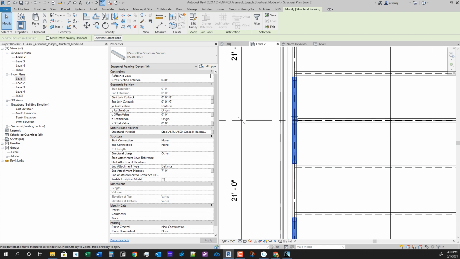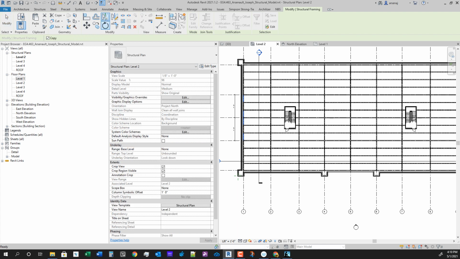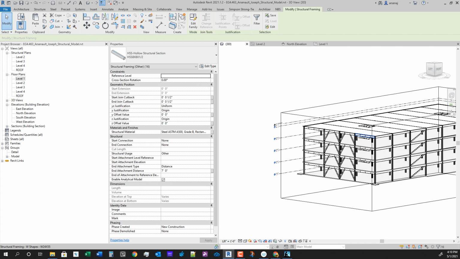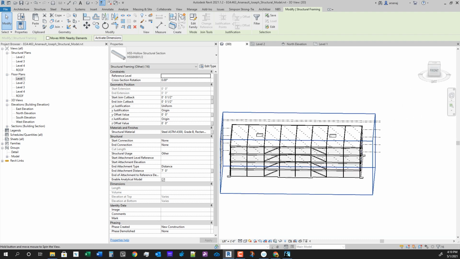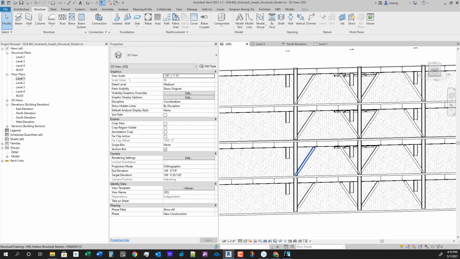Let's go to our level 2 plan. If we have them selected, we'll mirror around this center grid 5. So you can select mirror by pick an axis, select level 5 or grid 5. There it is, throws them over to this side.